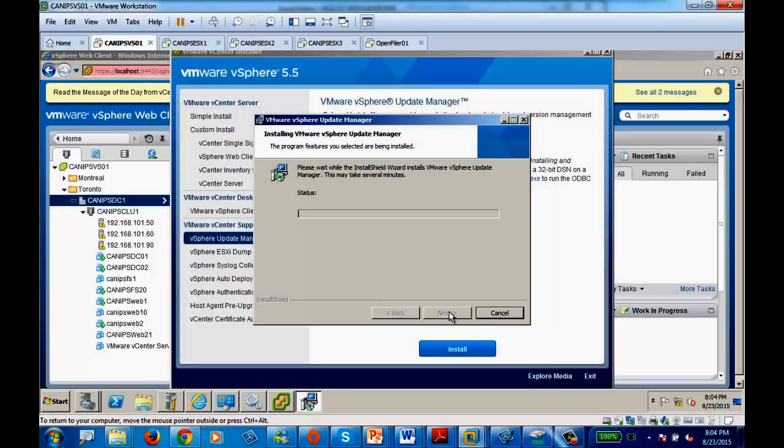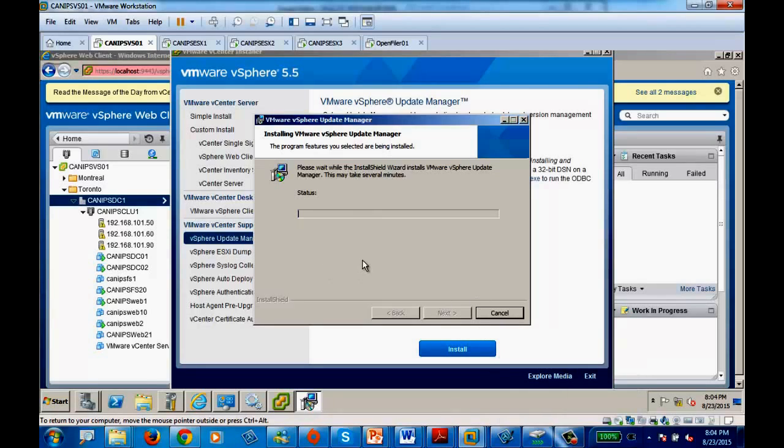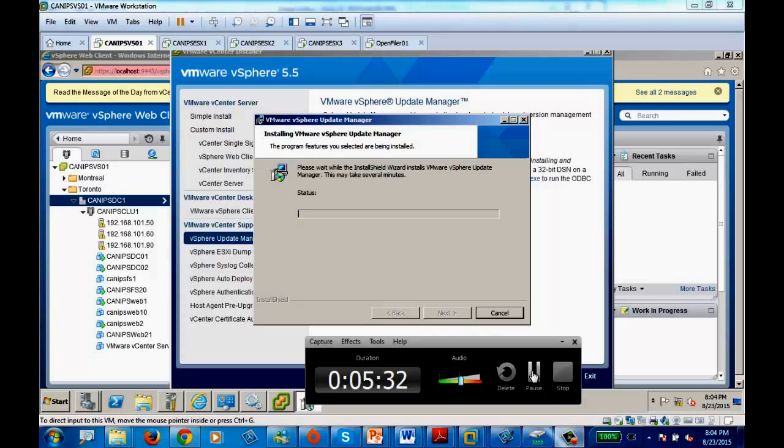Yes, just click next. Use the vSphere IP. It is administrator at vSphere.local. Yes, this is the IP address of your vCenter. Yes, same. You're not changing it. So while it is installing, I'm going to pause the recording.